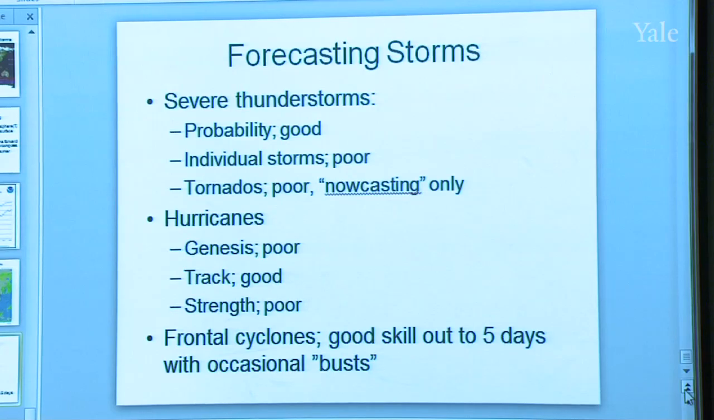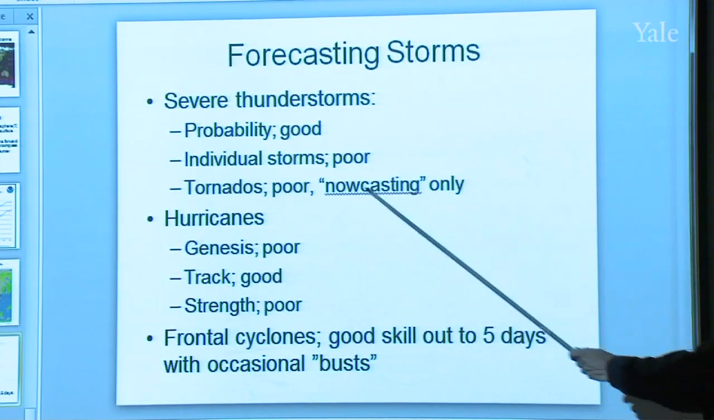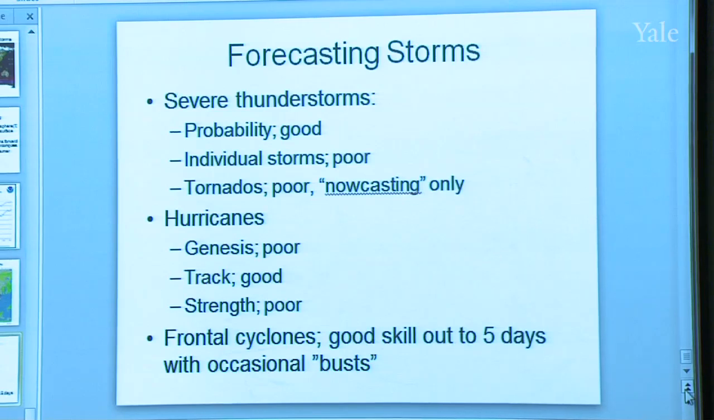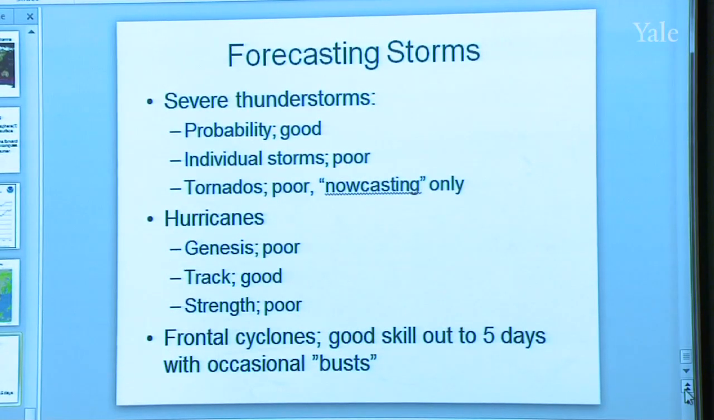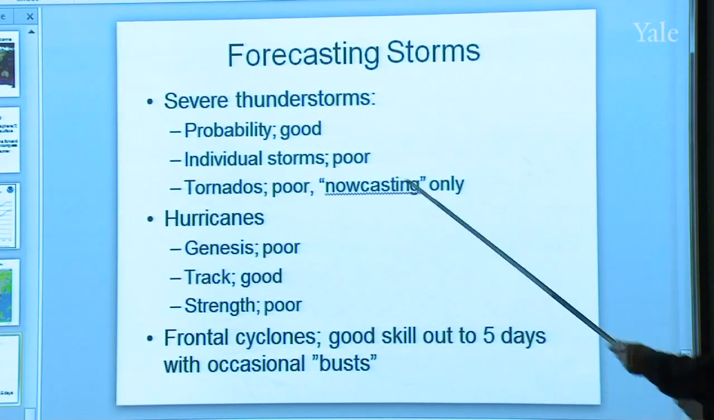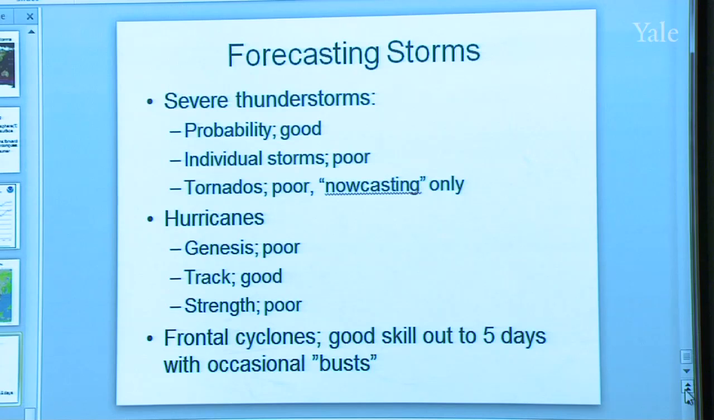So here's my off-the-cuff summary about how well we're doing with various types of storms. With severe thunderstorms, we predict the probability pretty well. In other words, you'll hear a forecast saying something like 80% chance of thunderstorms tomorrow afternoon. We do that pretty well. But in terms of predicting when and where an individual storm is going to occur, we have almost no skill at that. We don't know whether it's going to occur over Hartford or Stamford. You just can't do that kind of local forecasting with this kind of storm because they're too chaotic, too random in what triggers them.